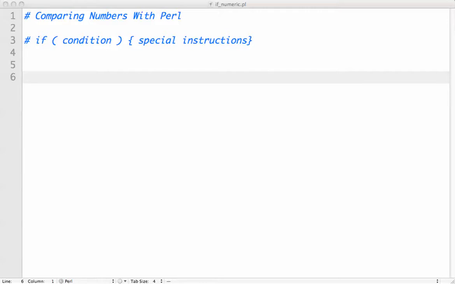Aloha! In this video, let's talk about comparing numbers with Perl. A lot of the use of if statements in programming involves comparing the value of different variables. And in this video, we'll look at comparing numbers or variables with numeric values.